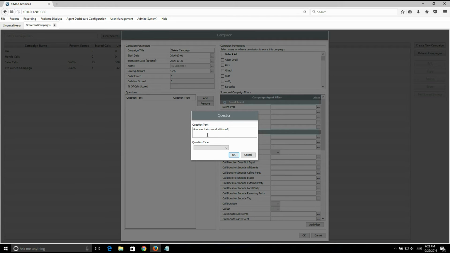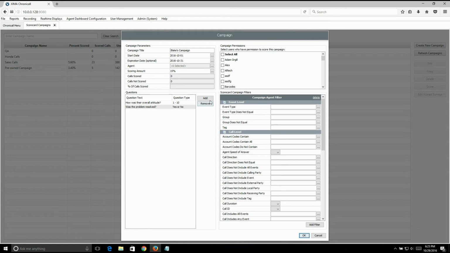Then I get to select the question type. Maybe I want this to be a 1 to 10 question, on a scale of 1 to 10, how they do. Perfect. Hit OK. Then I'm going to add another one. Was the problem resolved? Then I can say I want this to be a yes or no question. Okay, let's add another one.